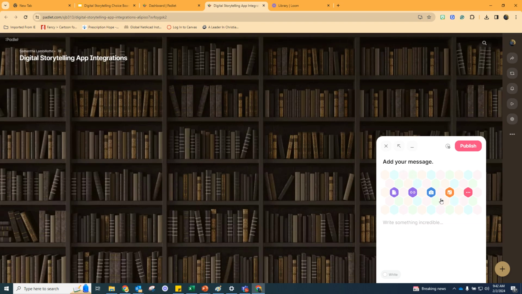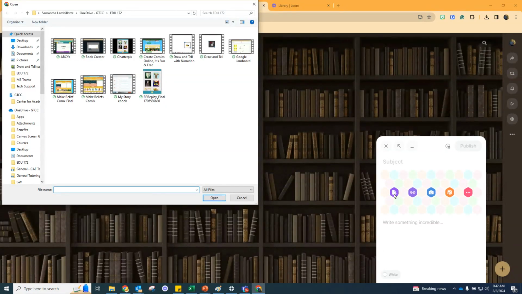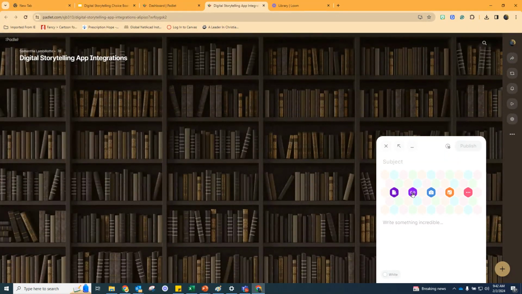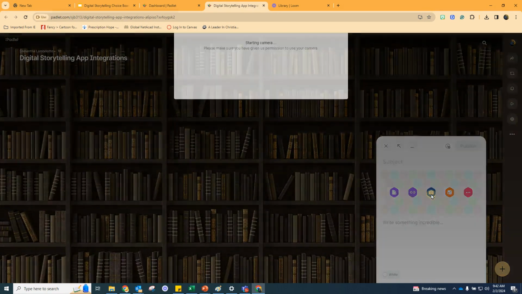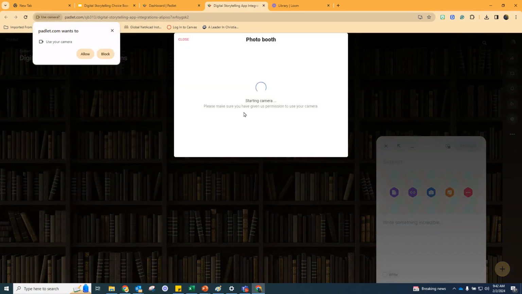But I want to dive into some of the other features that you can use. So down here in these kind of honeycombs, you see some options. The first one that you'll see is you can upload a file. So if you create something and you want to share it with a class or whoever is on this Padlet, you can upload that file. You can share a link. You can open your camera and it'll just use your laptop camera or integrated camera, whatever kind of camera you're using. I'm not going to open my camera right now.